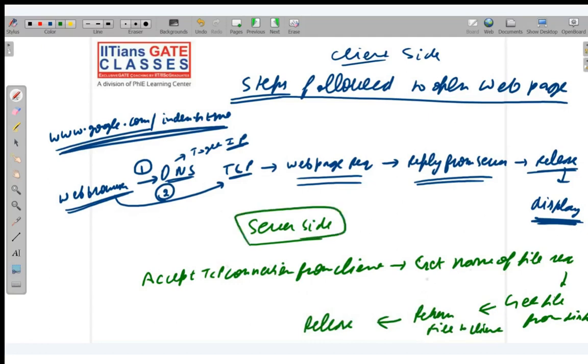So, get the name of the file requested. That means whatever web page it has requested, for example, index.html. It was the file which has been requested. So it will get the name. Then it will get the file from the disk, like it will search in the disk wherever that file is. It will return the file to the client, and then it will release the connection. That's it. This is the server side.